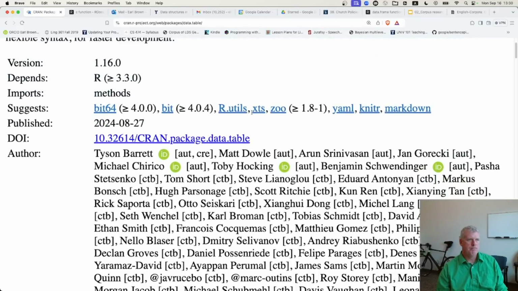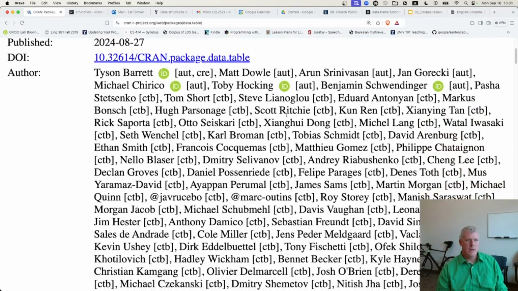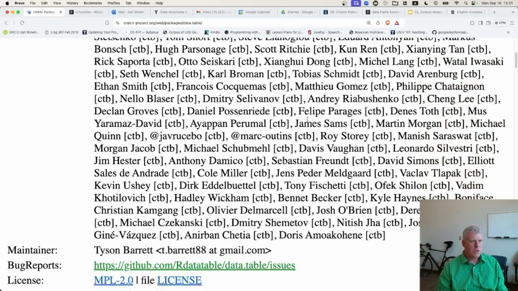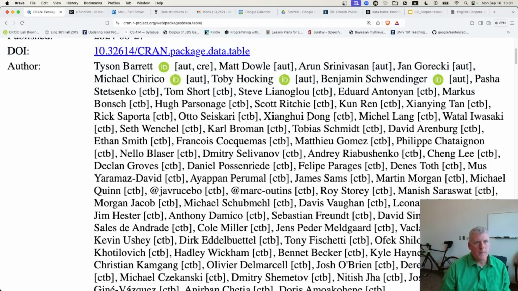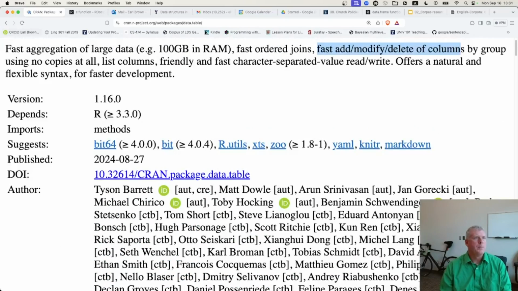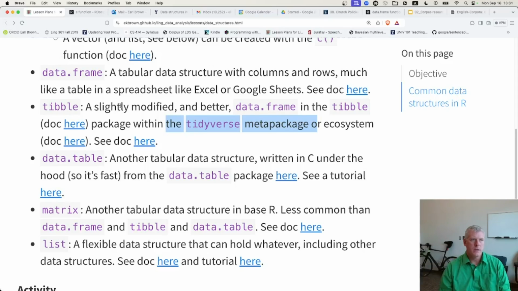A lot of authors. The main author, if I'm not mistaken, is Dirk. I don't see him in here. Quickly, I assume he's in here somewhere. But anyway, that is data.table. I don't think I'll ever show it to you guys. I'll rely on the tidyverse ecosystem and their Tibble.